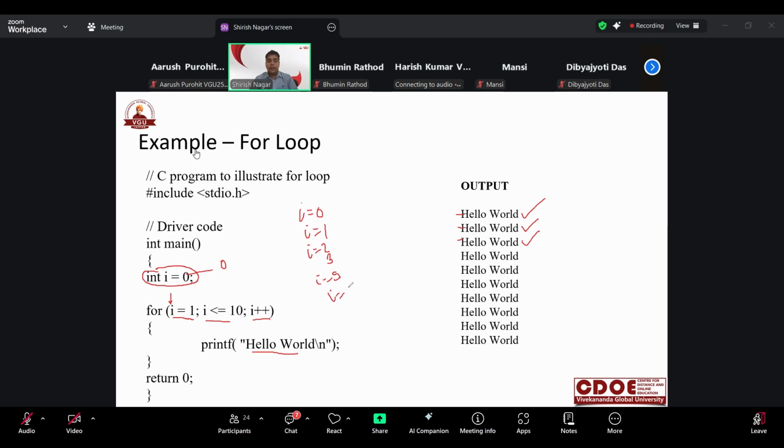Now I will become 10. Is 10 less than equal to 10? Yes, less than equal to means less than or equal to. So 10 is equal to 10, and it will print hello world for the 10th time. Then it will increment I to 11, and the condition is verified again. Is 11 less than equal to 10? No, 11 is greater than 10. So you will come out of the loop, having already printed hello world 10 times. So this is a simple program for printing hello world 10 times.